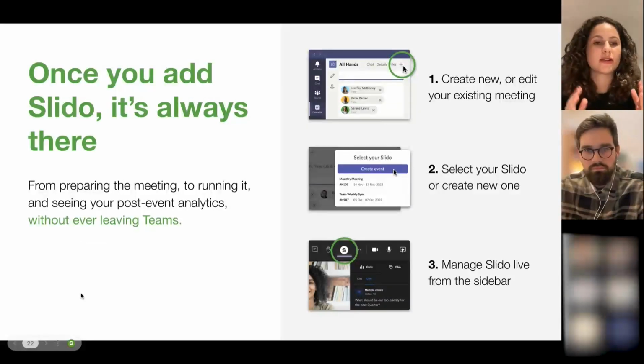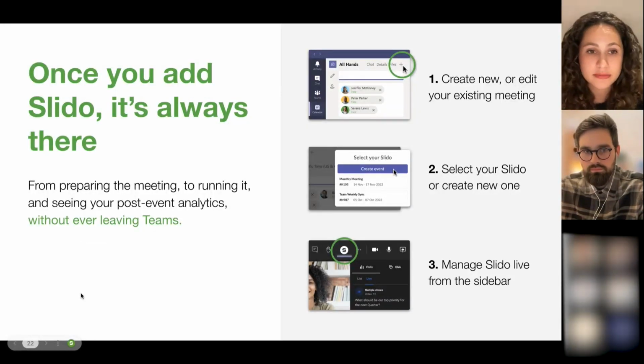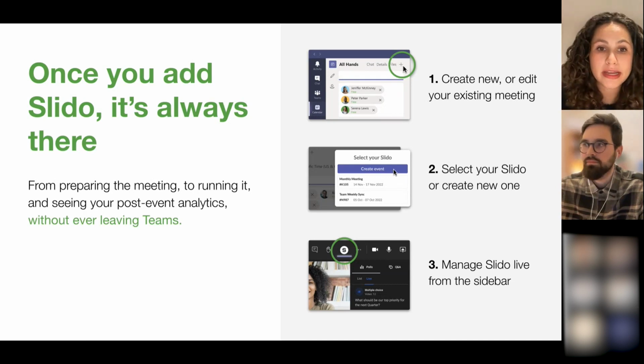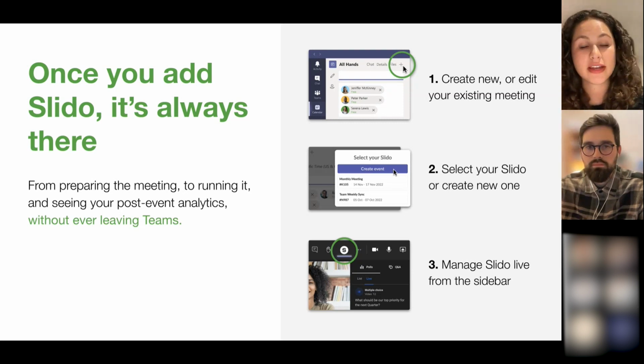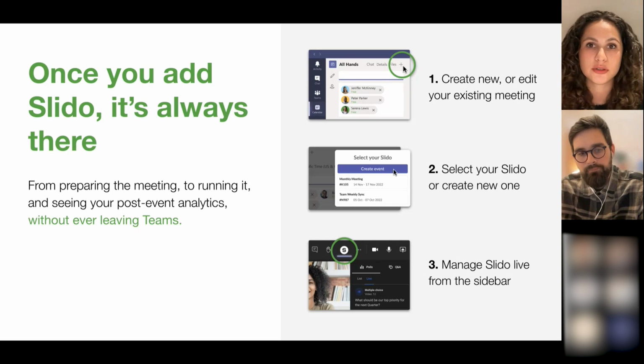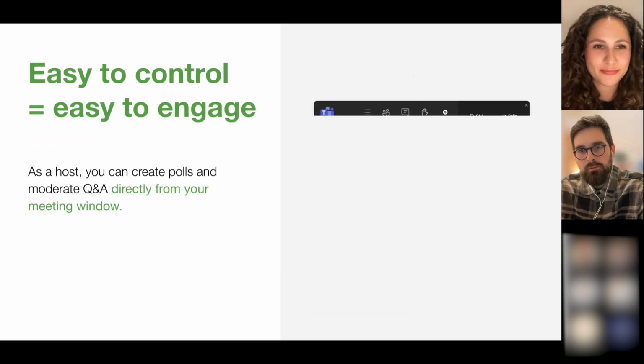So Slido is great because once you add it to Teams, it's always there. So whether you want to prepare a Slido before a meeting, you do that in Teams. If you're running it in your meeting, the button's right there. And if you want to see your post-event analytics, that's also available directly natively in Teams. You never have to leave it, which is great. Personally, I'm lazy. I don't like leaving applications.